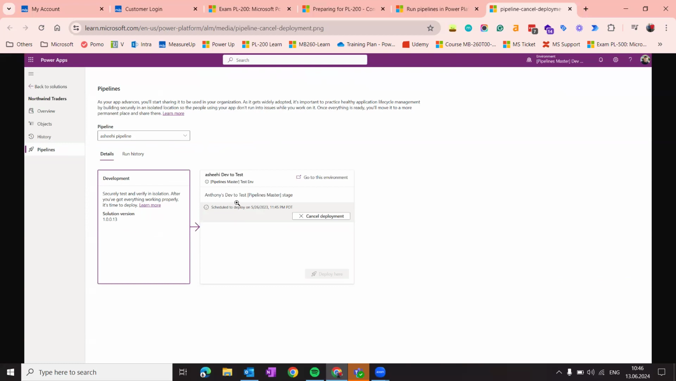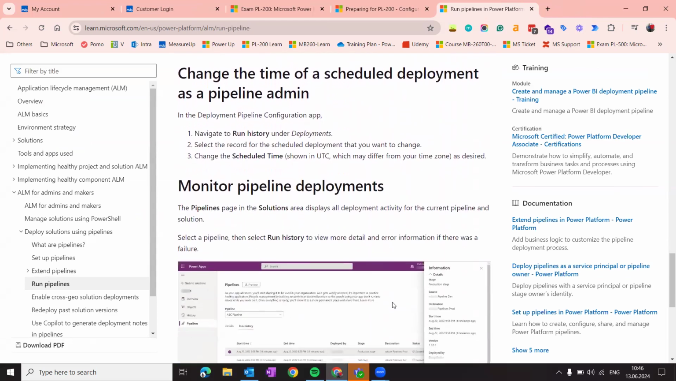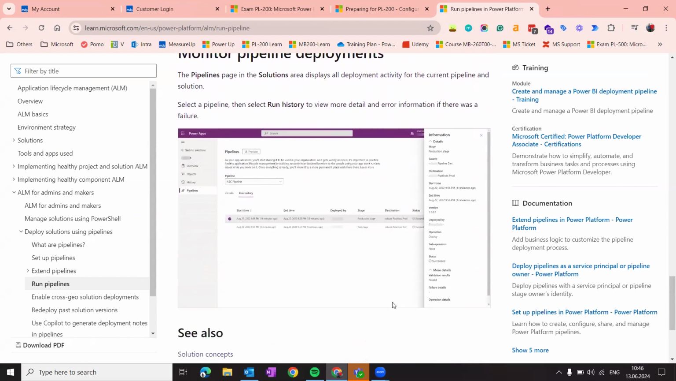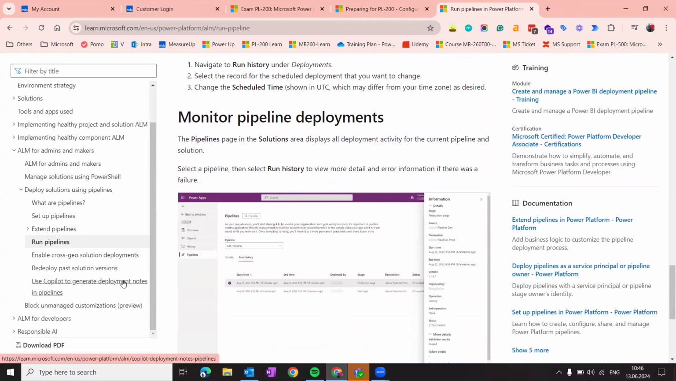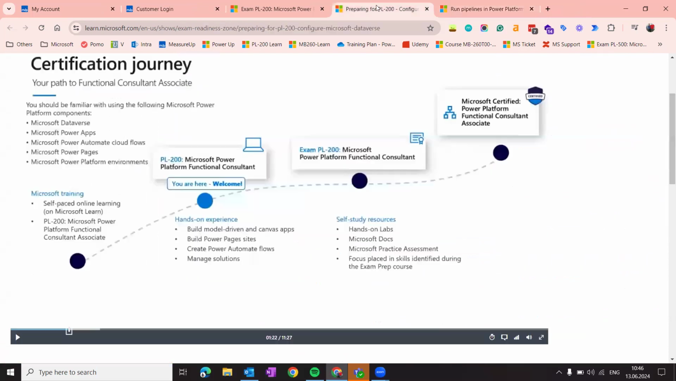Then you deploy it to the test environment. So it's scheduled to deploy. Cool. So this is an example of how you can get informed.